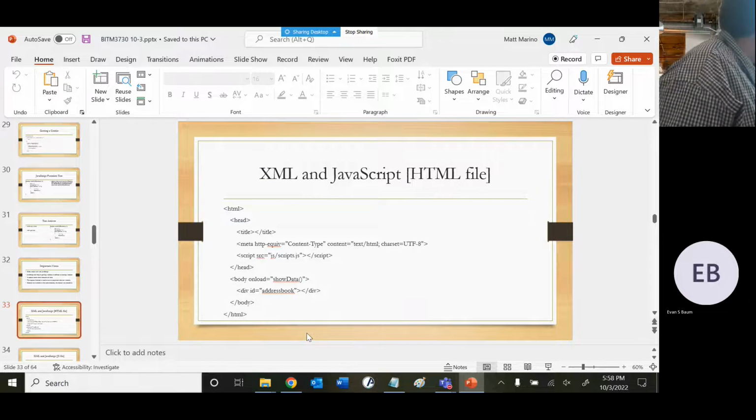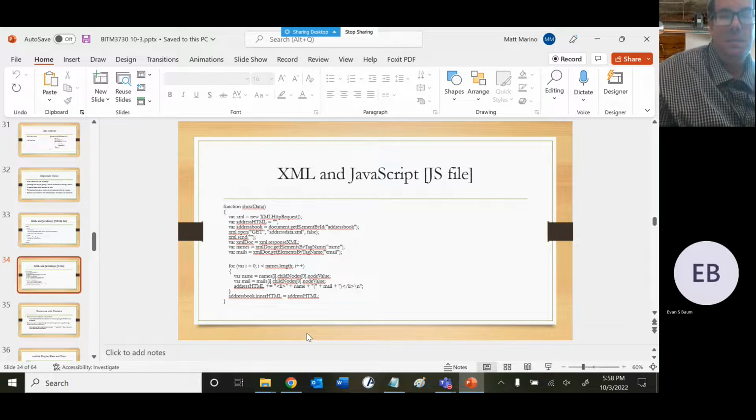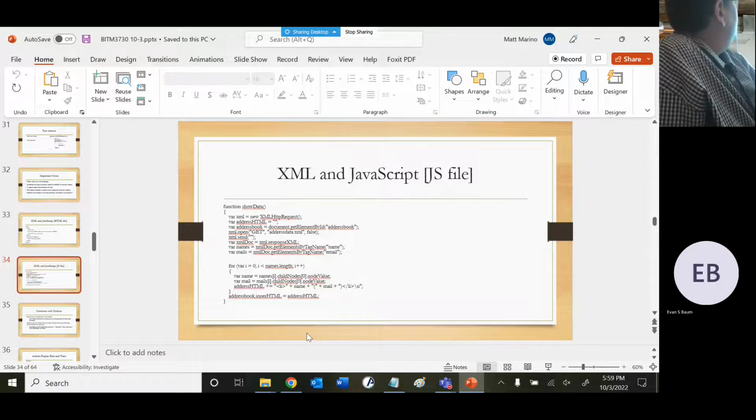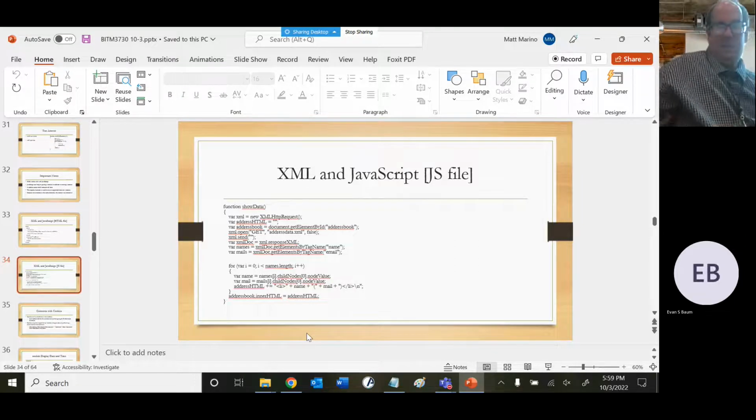So that's basically what XML does. This body onload show data, if this actually worked in the WYSIWYG, would show the data for the address book XML file that I may have. So you could literally set up an HTML file that just spits out random XML or JSON data. Here's what you would have inside your JavaScript .js file: just a function, the show data function, that basically tells it what to do.